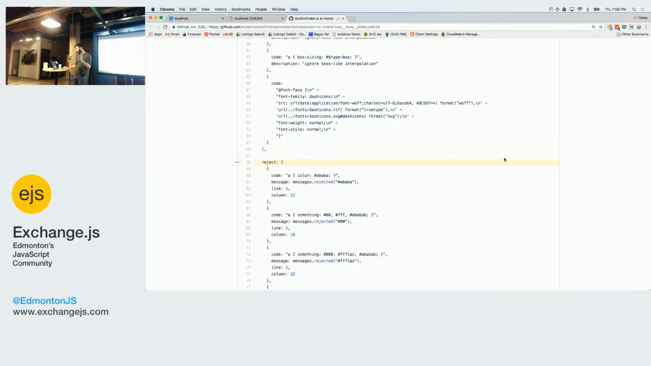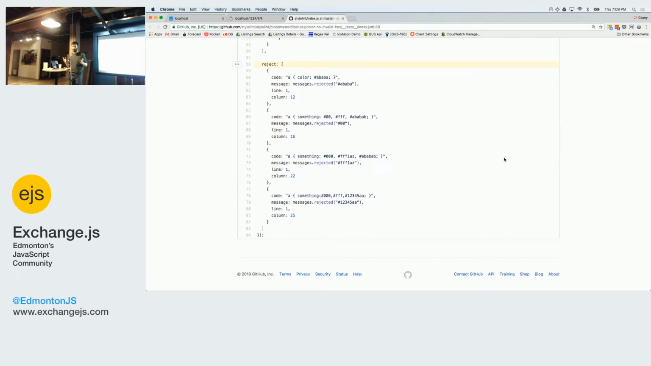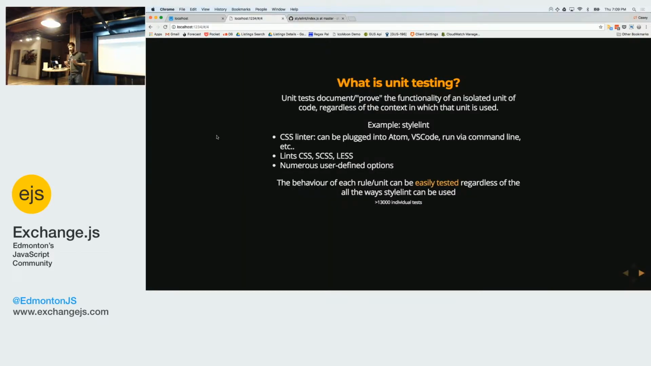This is not the way that unit tests normally look. I'm going to go through a more straightforward example. This actually passes it through Jest in sort of a higher order way. So all it is, is CSS and what the linter is supposed to do with it, basically. In fact, we have more than 13,000 tests in this project, and it makes it pretty easy to tell when something's working the way it's supposed to and when it isn't.